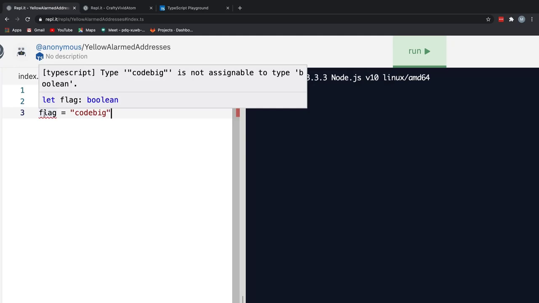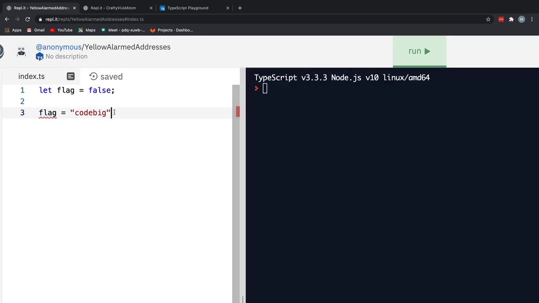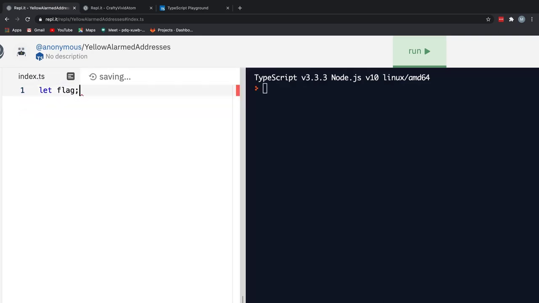Now, in the real world, when you work on live projects, it is not always true that we will be always assigning values directly when we create them. At that time, can you guess what will be the type of the variable? Let me just clear out everything except let flag. Now, you see I have only declared the variable. If I hover over the variable flag, you see we have something of type any.